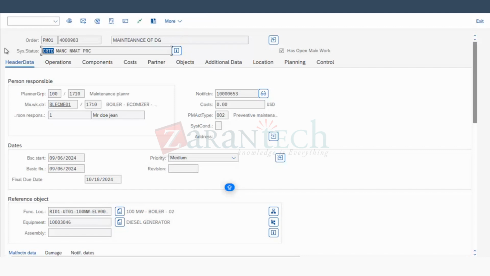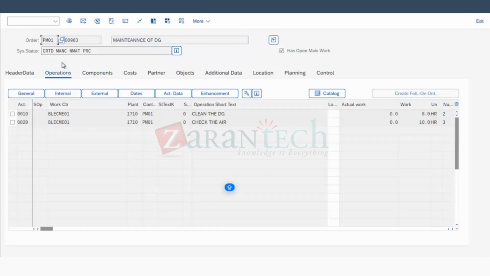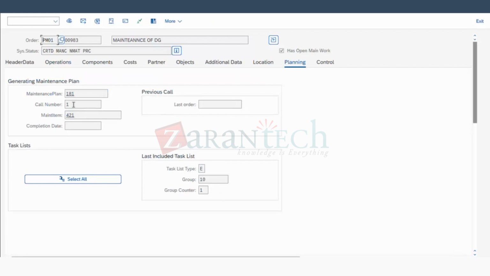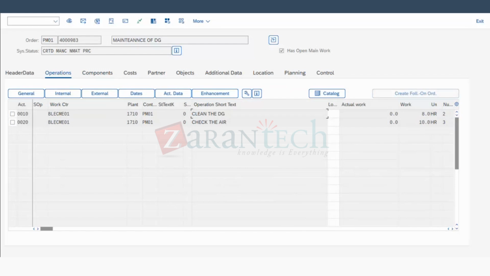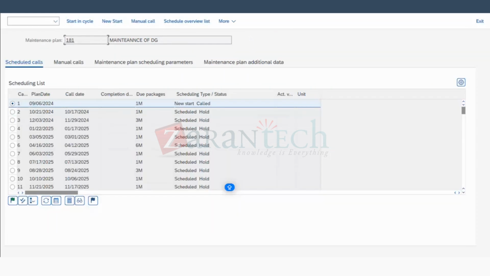See, now the order got created. How many operations will be there? Only 2 operations: clean the DG, check there. Why? Because this is the first one. The due package, the call number is 1. For call number 1, there is a 1 month package. Maintenance item is this. Maintenance plan is this. Last order, nothing. This is the first order. 983. Fourth operation, I'll come back to that. No issues. So come back here.